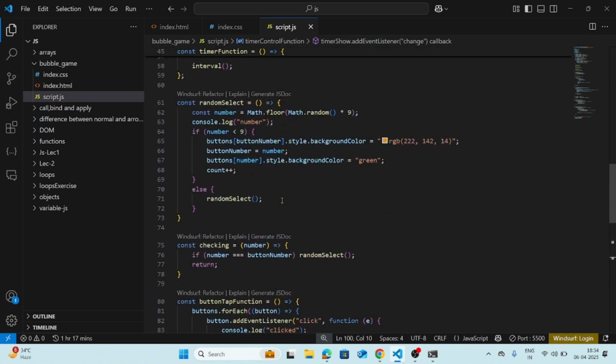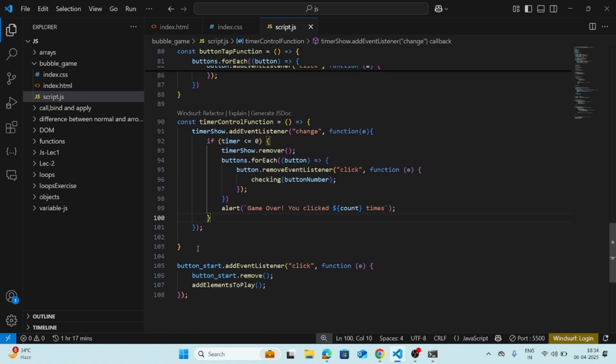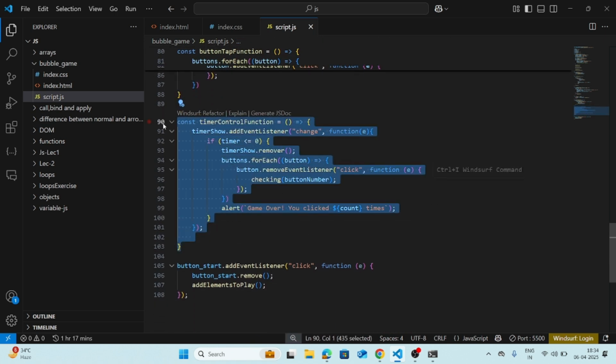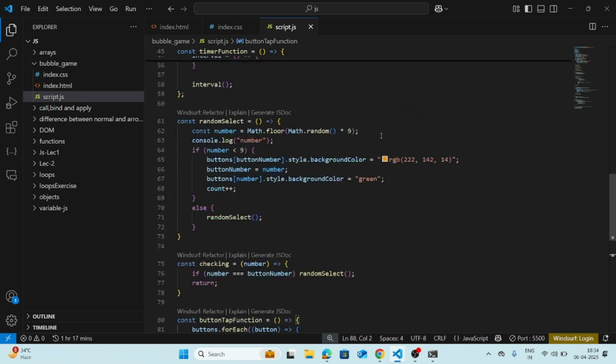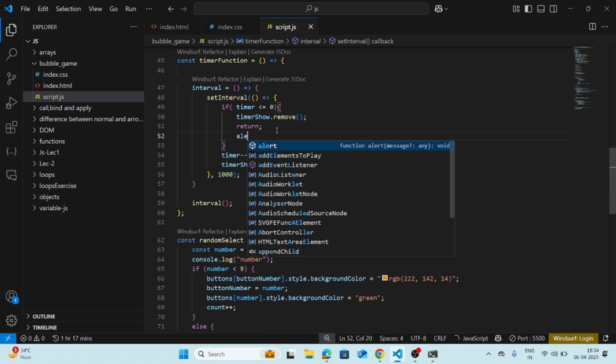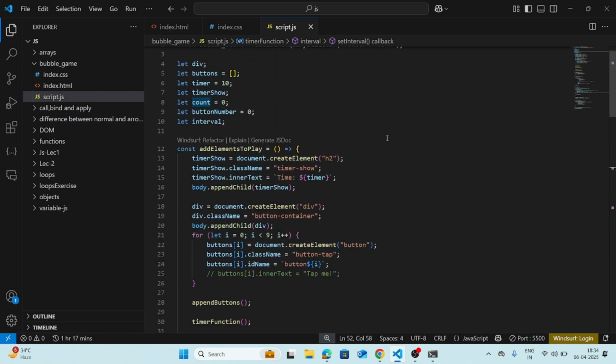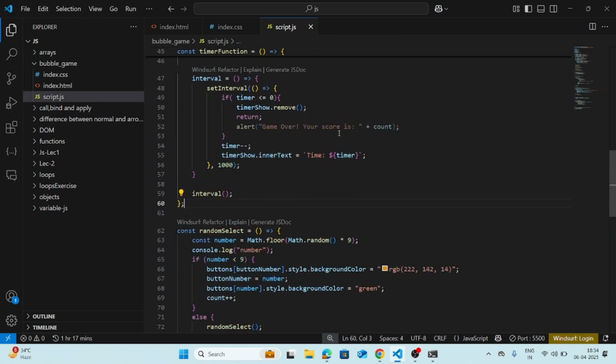And what I can do is, if this interval stops, right? Okay, so I don't need these things. If this interval stops, what I can do is, I will add an alert: game over, your score is this count. Okay, is it a count? Yes, it's a count.